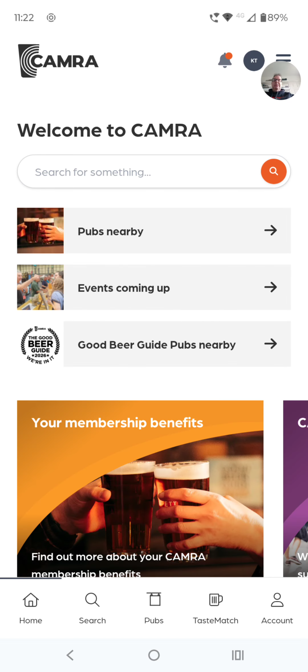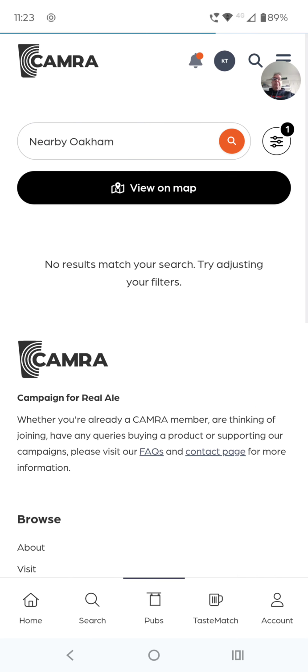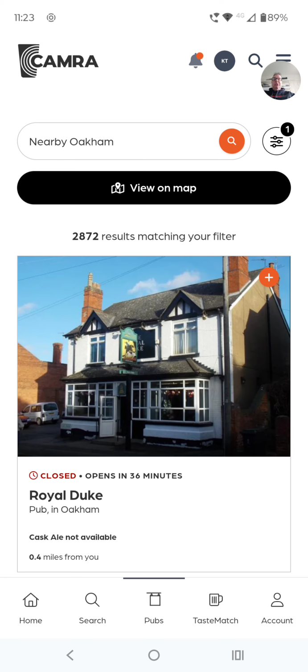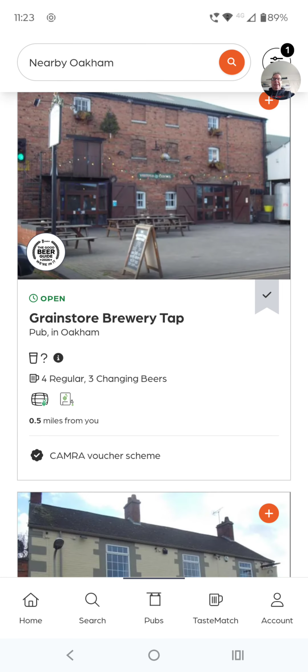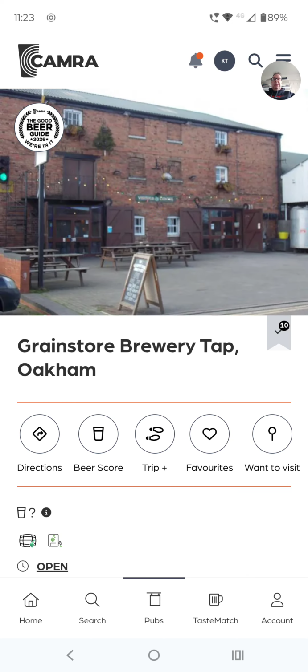Now, one of the good features of that is it makes it easier to then get into CAMRA to do your beer scoring. And it's really important to CAMRA that we have lots of beer scores. So try and make it a habit whenever you're having a beer in a pub, just pull out your phone, go to the CAMRA app and click on pubs nearby, and it will take you to the pub that you're actually in. Now I'm doing this from home, so I'm a little bit away from a pub, but down the road we have the Grain Store Brewery Tap. So I'm just going to show you how we do a score for the Grain Store Brewery Tap.